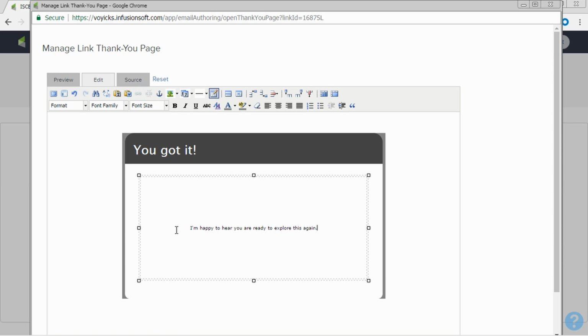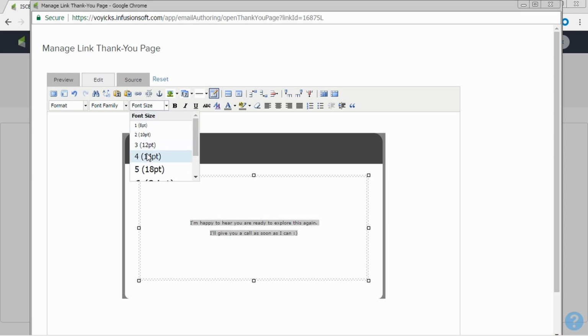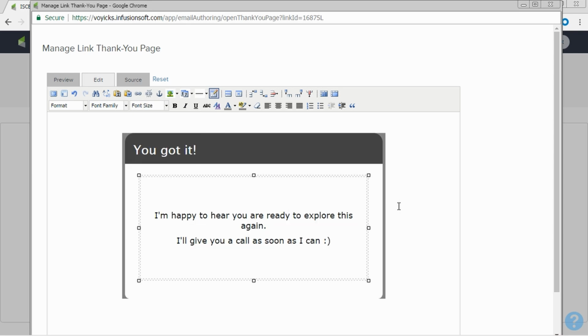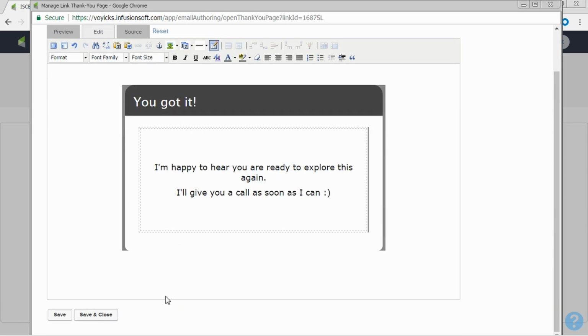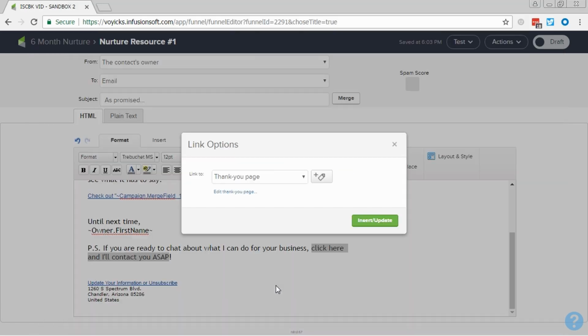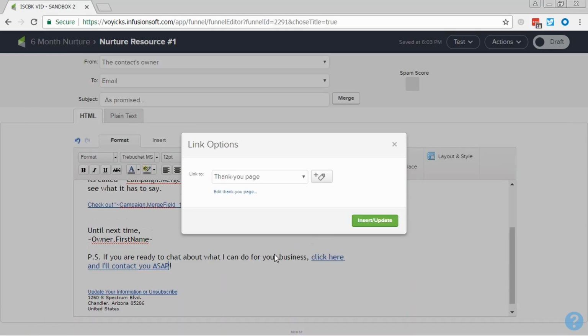Well, there you go. Gotta love the old builder. This is actually super legacy, the old tiny MCE one. Okay, and so this is what they'll see when they click on that little thank you page. Of course, you can spend way more time making this look pretty, but this is at least functional. So we will save and close this, and there you go.